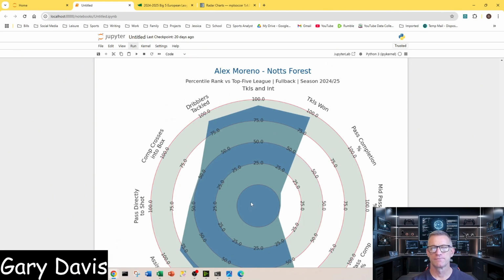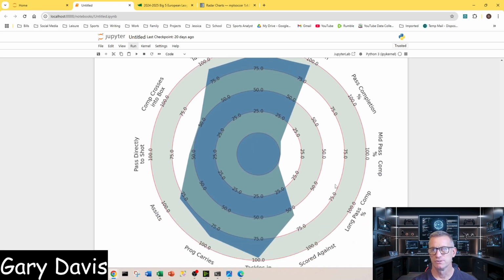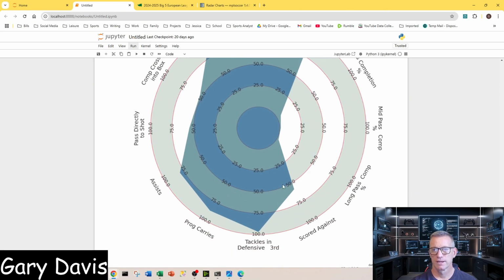And here we go. So Alex Moreno, we can see tackles, and tackles 1 is pretty high up there. Pass completion could do with some work. Scored against is sort of midway, just over 50% percentile. You want that as a lower score. Higher means your team gets scored on a lot when you're playing.